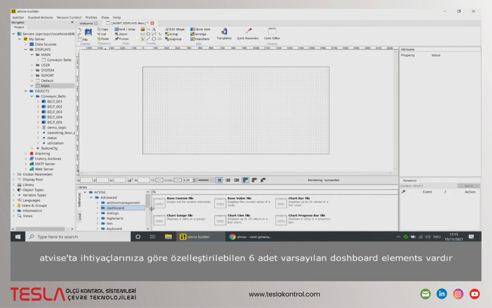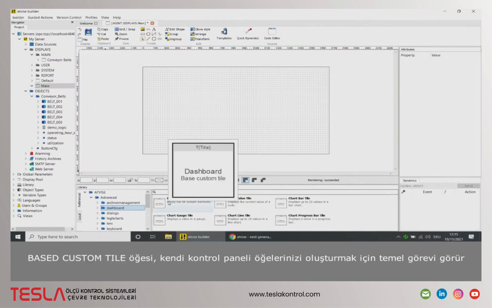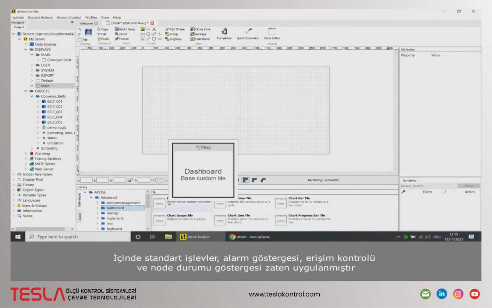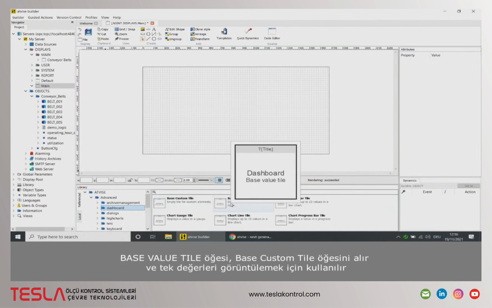In Atvise there are 6 default dashboard elements which can be customized to your needs. The element base custom tile serves as basis for making your own dashboard elements. In it the standard functions alarm indication, access control and the node status indication have already been implemented. The element base value tile is based on the base custom tile and can be used to display single values.